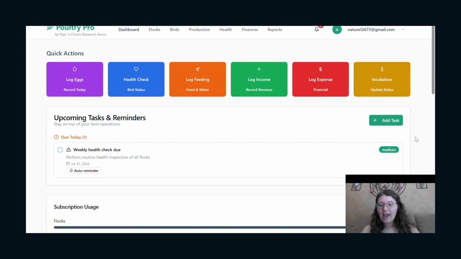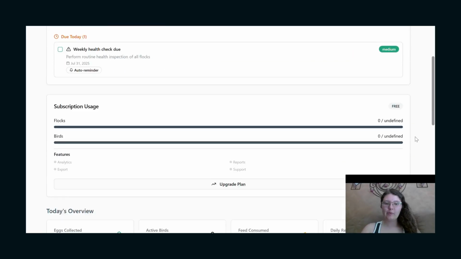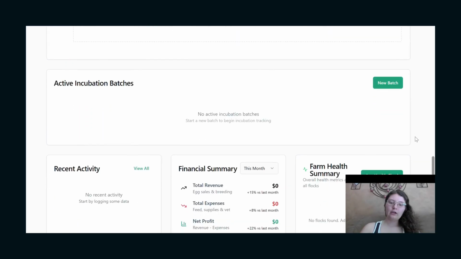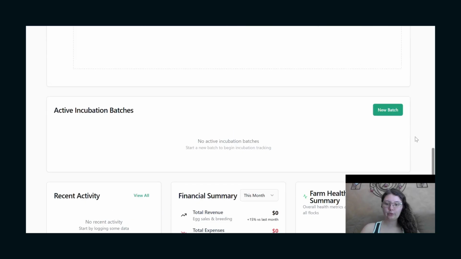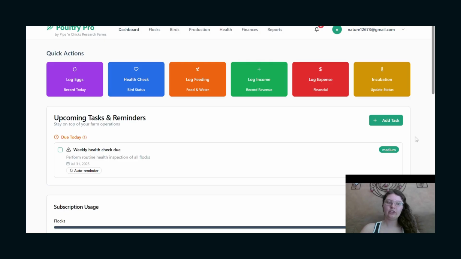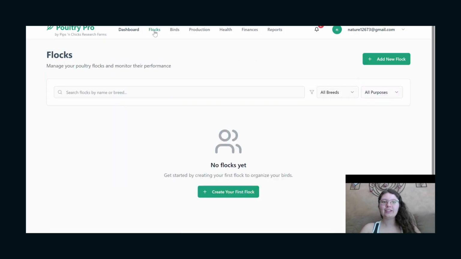All right, and I just skipped ahead here to make it faster, but basically you'll go through your Google account. It's pretty quick, pretty painless, and then the first thing you'll see here is the home page and the dashboard. So this is what we'll come back to later on, and we can go through some of the features, but the really important thing to do before you start playing with everything else is to set up your first flock.